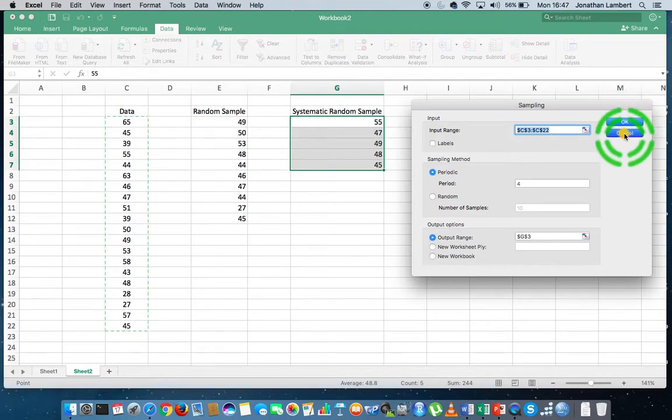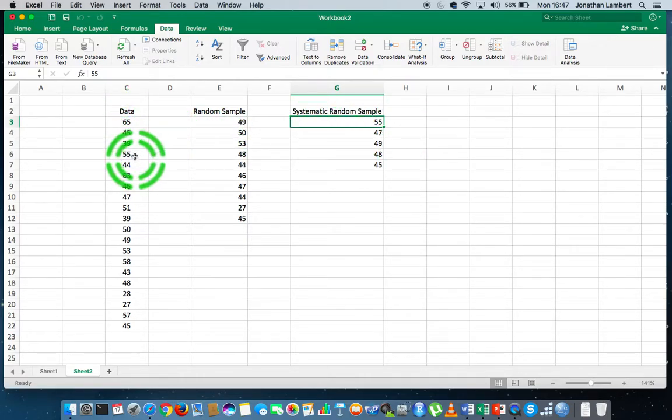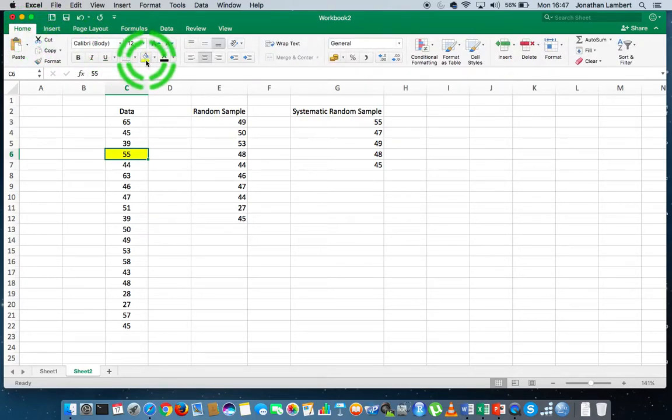So let's see where we started. In relation to my selection, the first value I got was 45, okay? So where's 55? Well, 55 could be this value here. Is there any other 55 in the list? No, there's not. So that was my first selection. Let me just highlight that as yellow, okay? That was my first selection.